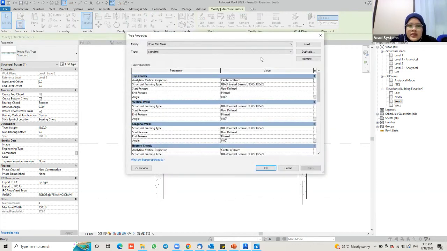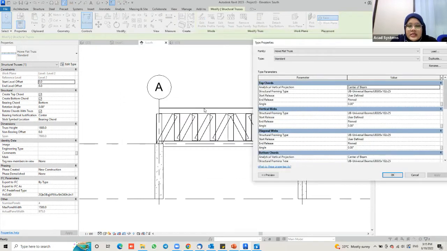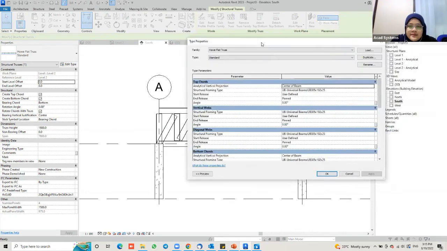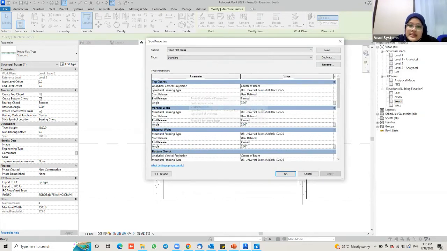So as I go here, this is the setting for the trusses. You can see the top part, the vertical web, diagonal web, and bottom part. The top part is the one at the top, the vertical web is the straight truss here, the diagonal web is the one diagonal like this, and the bottom will be the bottom like here.